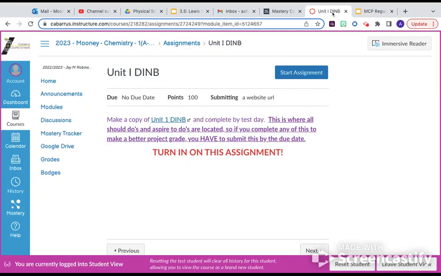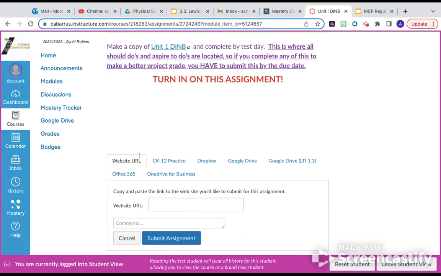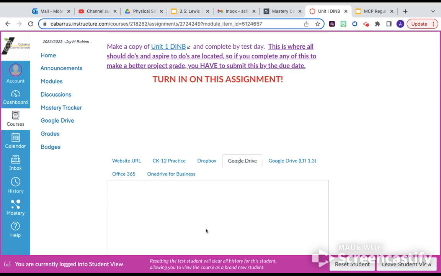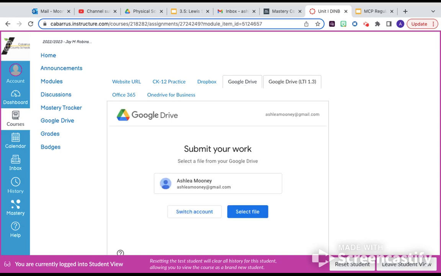Once you've gotten your link copied, on your Canvas page, so we're back to Canvas here, you're going to hit the Start Assignment button, and I already have it set up to turn in a website URL. So you're going to take that website URL and paste it here. Okay? Please, please do not switch to Google Drive and try to submit from Google Drive. When you do this, it's going to give it to me as present mode, and I can't grade it in present mode. So either one of these, I cannot grade your interactive notebook where I can leave comments.